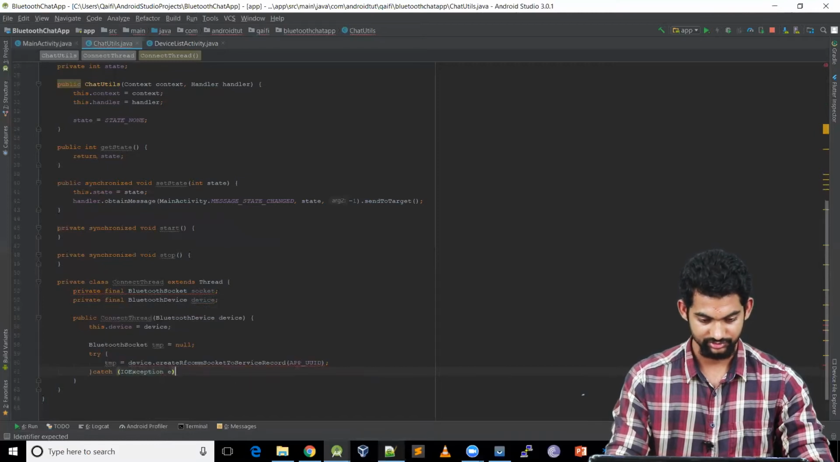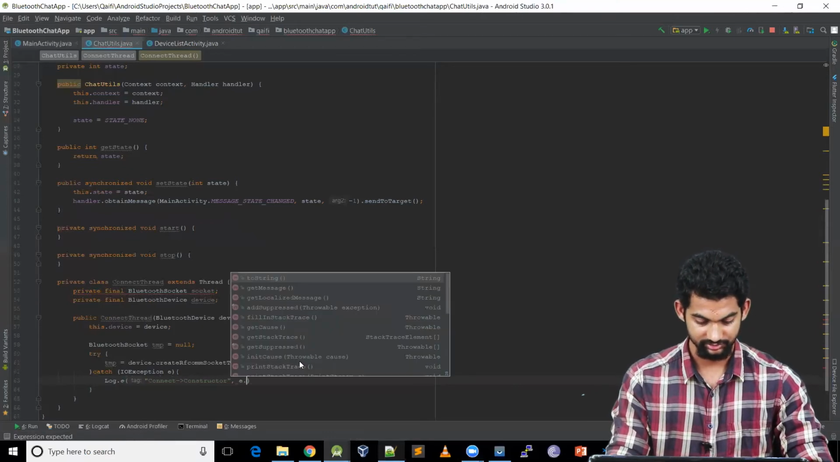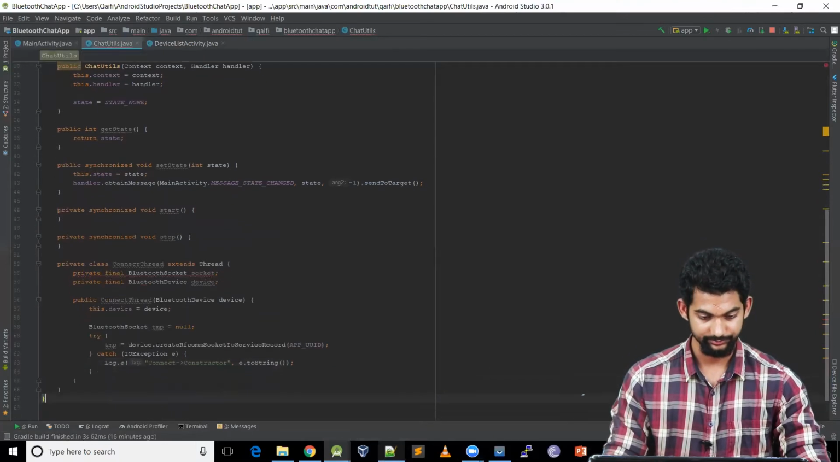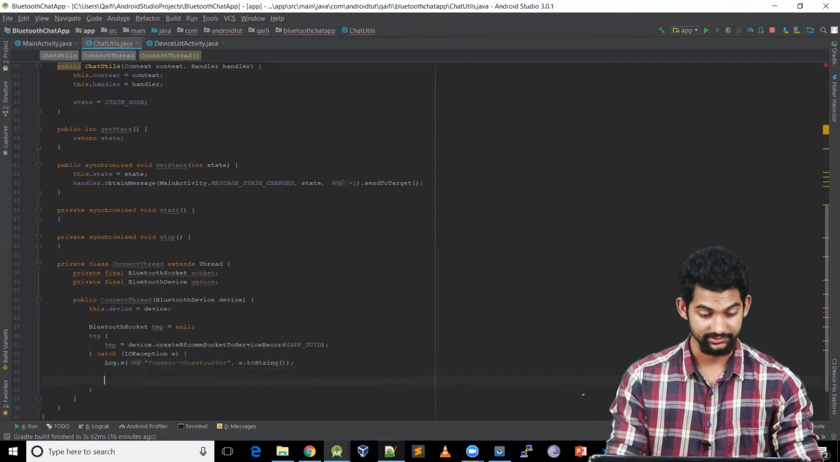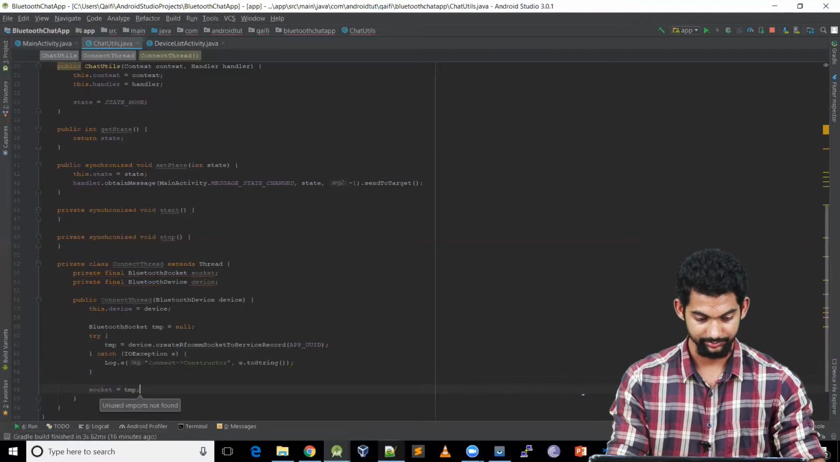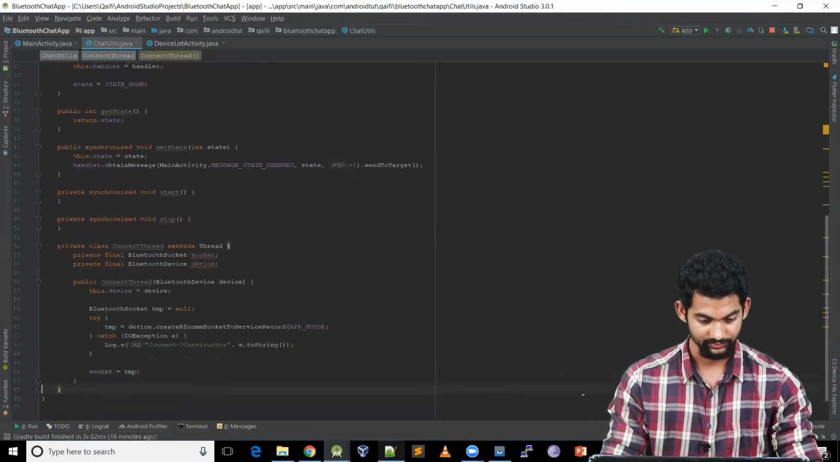Let's catch the exception. IOException, let's call it e. And let's create a log. So Log.e, "Connect constructor", and let's pass the exception here. Okay, let's set the socket now. So socket is equal to tmp. Okay, so far so good.